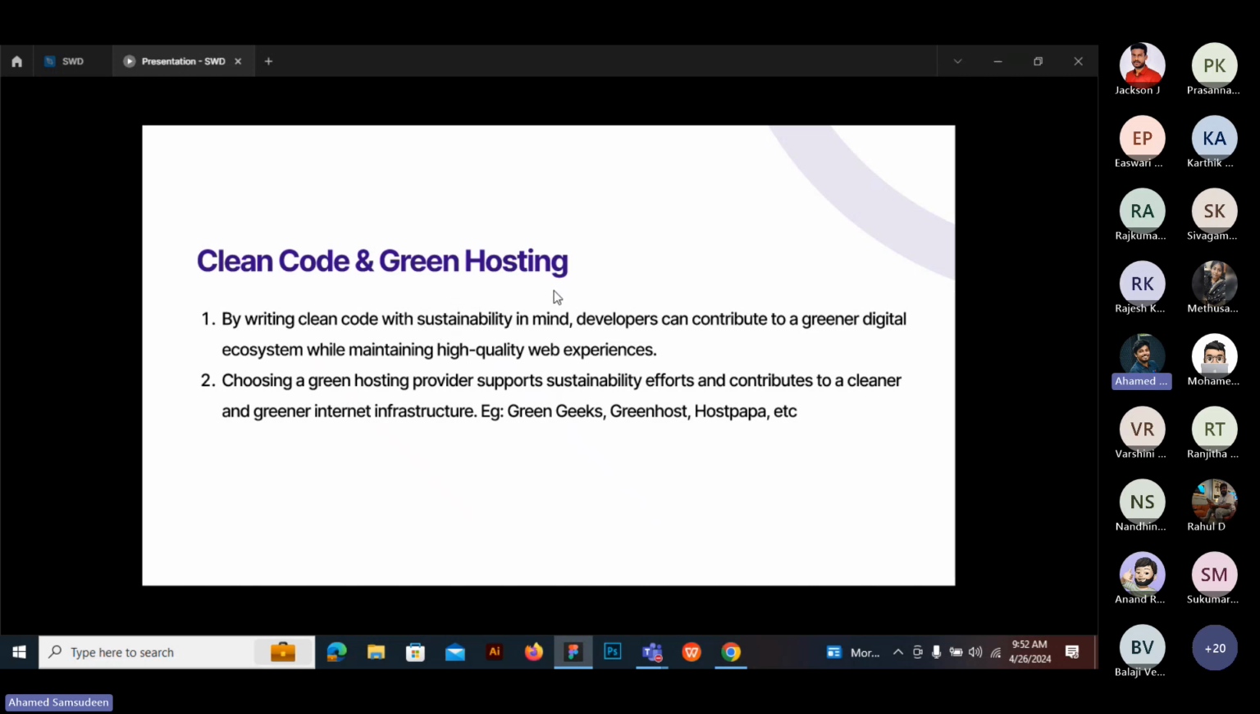In terms of hosting a website, we need to search for and host it with a green hosting provider, for example GreenGeeks, GreenHost and HostPapa. There are many green hosting providers. So while we are hosting the website with these providers, in the backend also we are providing sustainability, and in the front end also we are following these guidelines in terms of design and development, so that the whole website will be in a green manner and it will be a sustainable website. So this is how we can achieve sustainability in terms of website building.